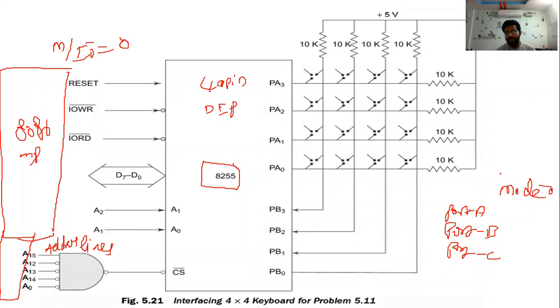Why mode 0? Because for interfacing this keyboard, it requires rows and columns. These are the columns and these are the rows. The column address is provided by port B, and the row address is provided by port A. These are the port A pins and these are the port B pins. That is why we interface this 4x4 keyboard to the 8255 PPI.